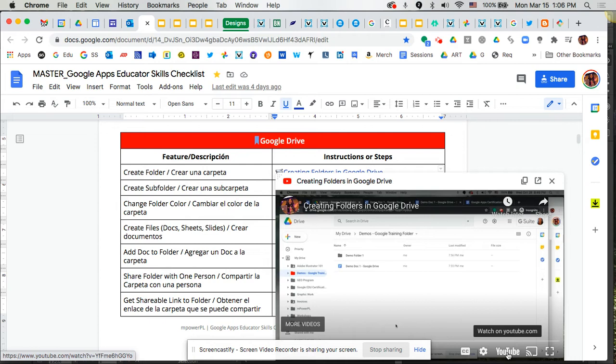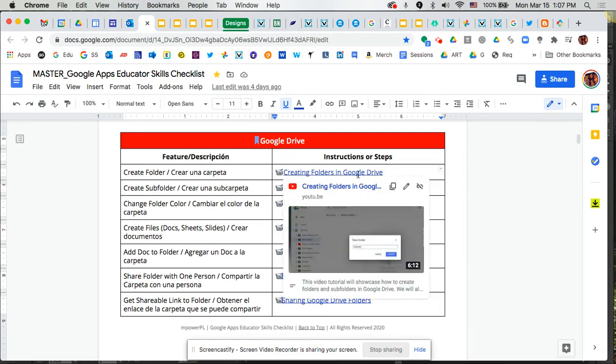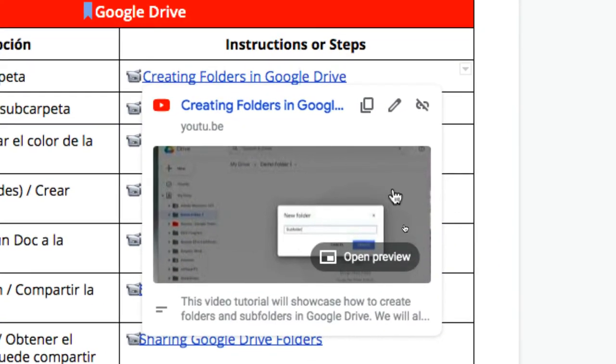But I just love the fact that you don't have to leave your doc. You can actually see the content here. So just wanted to share that with you guys so you knew that now inside of Google Docs, you can actually see YouTube videos in these little pop-up windows when you choose. Let me go back so you can see. So all I did was choose open preview from the options that popped up in that little window there.